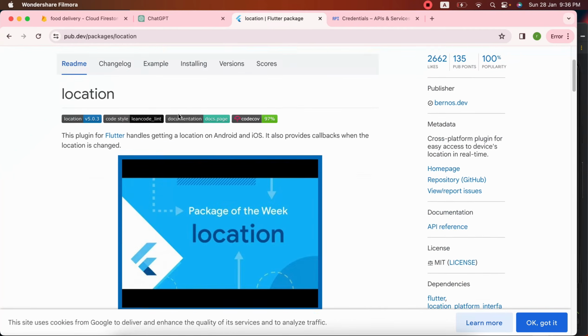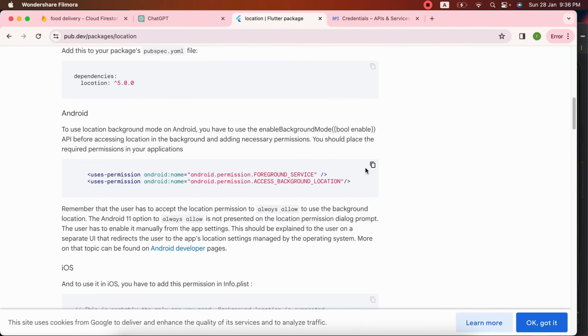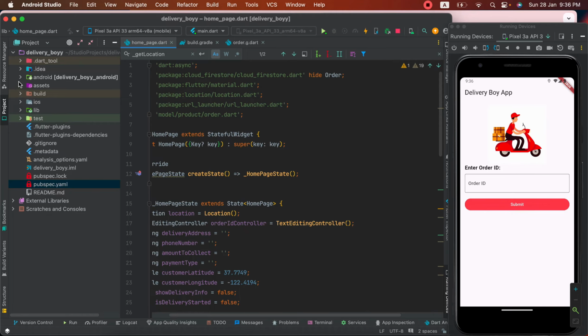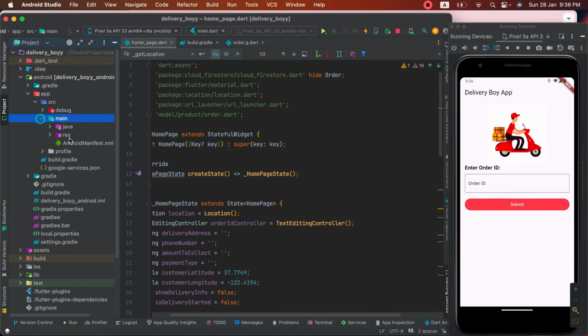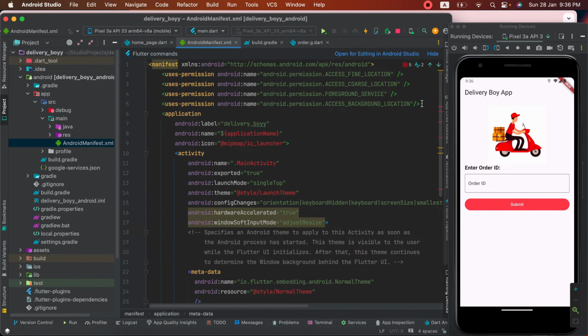Okay, for the location dependency, you need to add these two permission lines, foreground service and access background location, in your Android folder. Inside the app, inside the src, you can find the Android manifest. Here you need to add these two lines of permission. Also you need to add the location permission to get the user location and use the GPS. So in the delivery boy application you need to add these four permissions in your Android manifest file.